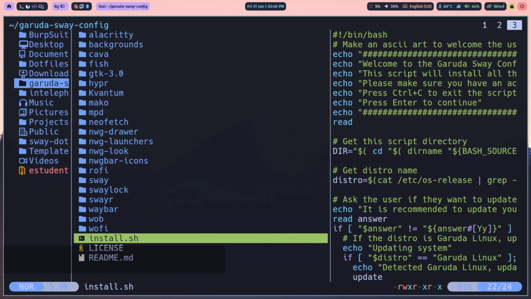Hit T to open a new tab. To switch tabs, use the number keys or use the square bracket keys.